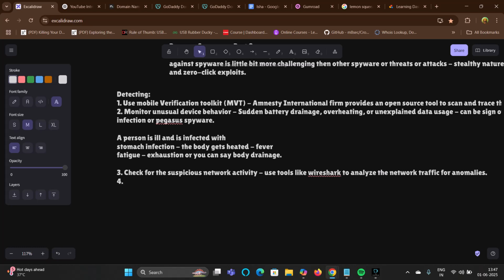Then the fourth thing that you can perform to detect this is to review installed apps and permissions. Always check and review the installed apps and permissions.